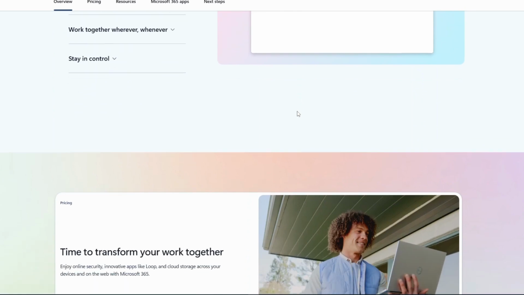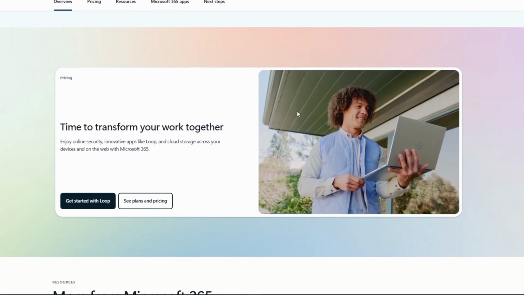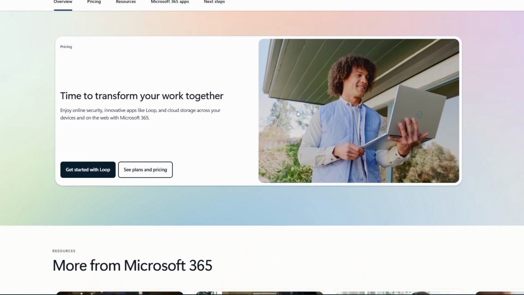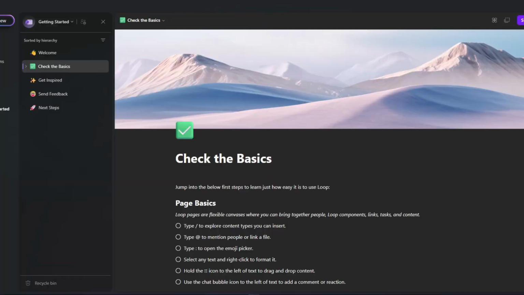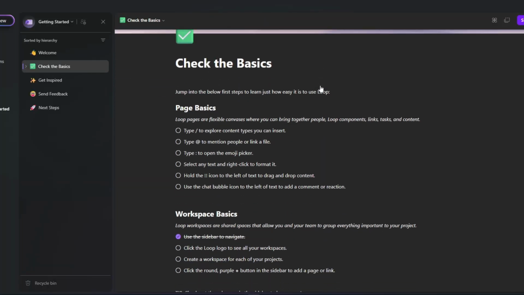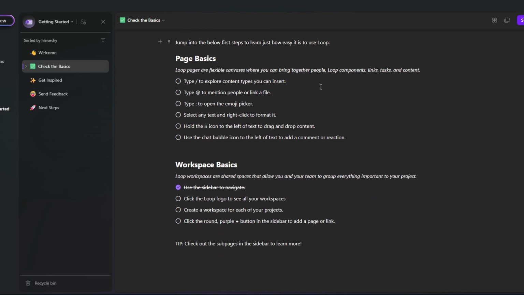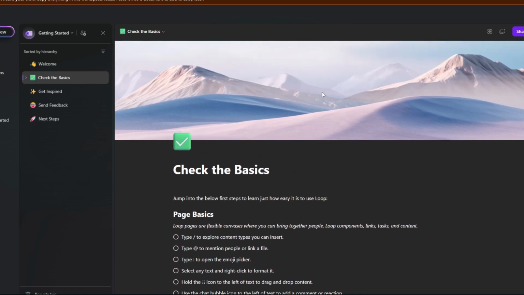Second, we have Pages. Basically, inside those workspaces, you have pages, kind of like documents. Use them for roadmaps, meeting notes, or campaign plans. Third, we then have the Loop components. This is the magic of Loop. You can simply create tables, task lists, or checklists that live inside a Loop page and get copied to other apps like Teams or Outlook, and they stay in sync no matter where they are.